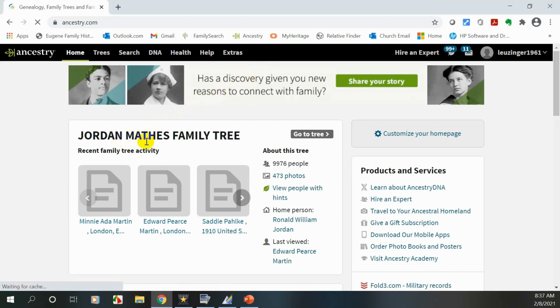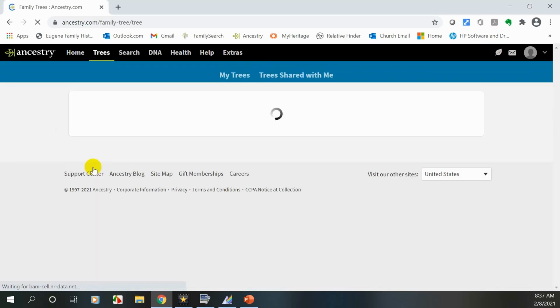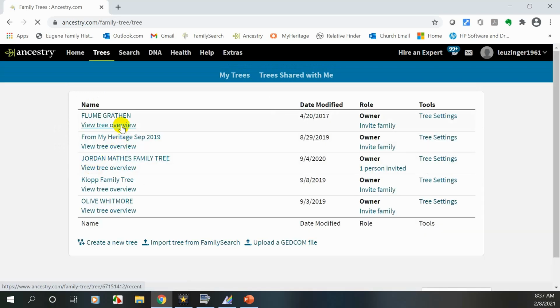Okay, here's one of my trees that I have on Ancestry. Now, what I can do is I can go up here to where it says trees. This is Ancestry, and it will give me some options. And I'm going to say I want to manage my trees. So if I click on that, it will give me a menu about my tree. And you can see here, these are various trees that I have on here. Let's just do the first one.